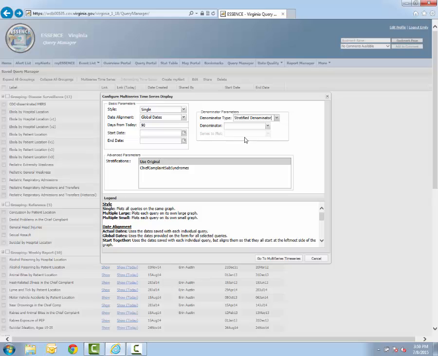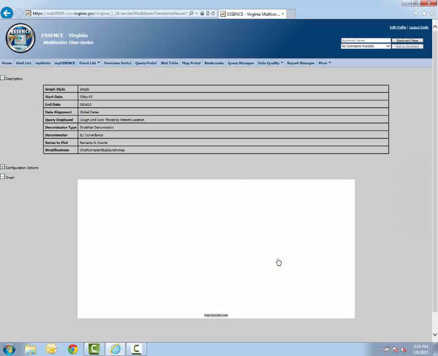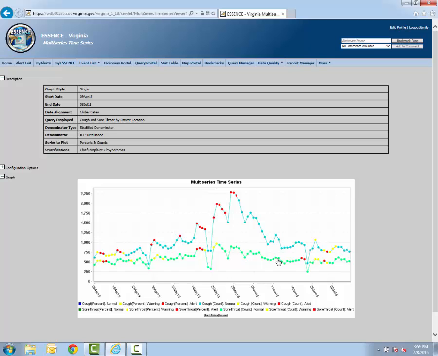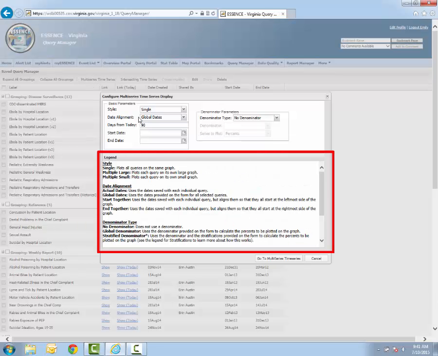For example, my cough and sore throat query includes multiple subsyndromes. I can run a stratified denominator against this query and it will return both subsyndromes separately against the denominator. For more tips, see the text below the parameters.